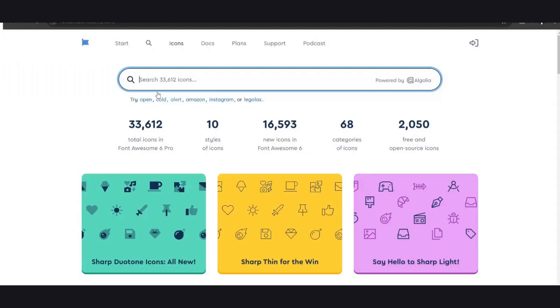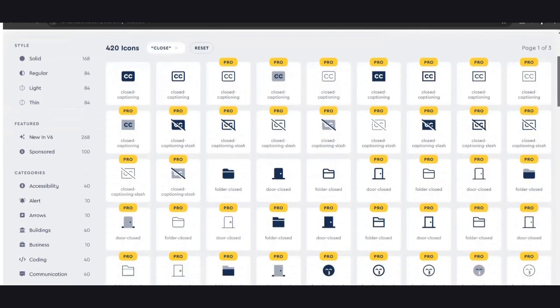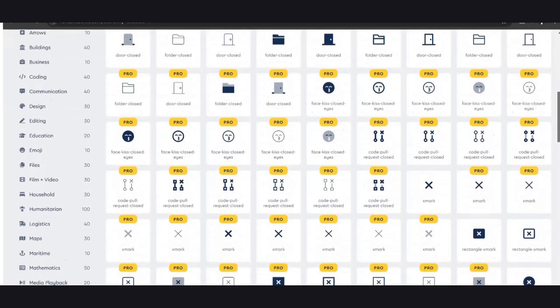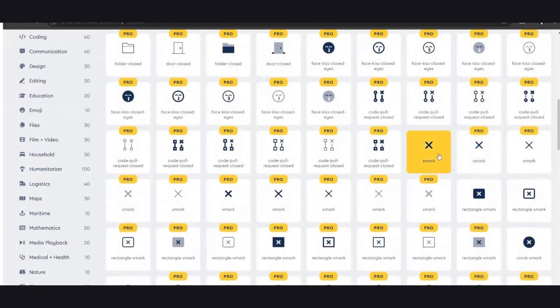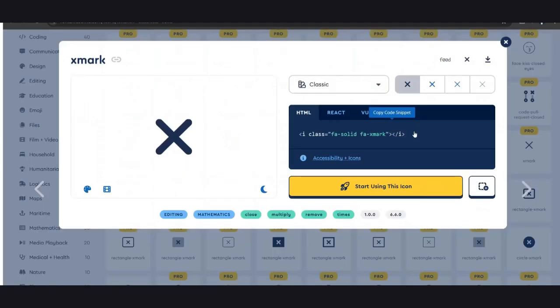So I'm going back to the Font Awesome icons. I'm going to type close. These are the options I have. Let me look for the one that I want. This looks better, I guess so. I'm going to click on this one. This is a CSS class that I want to copy. I'm going to click on this one.